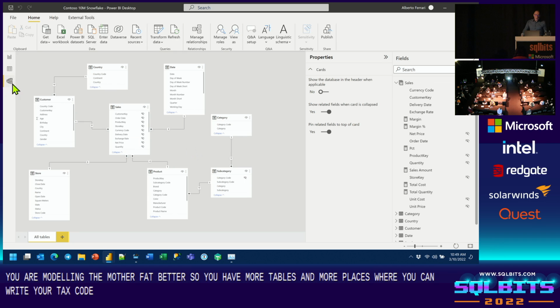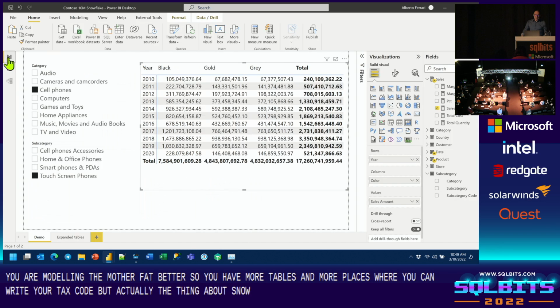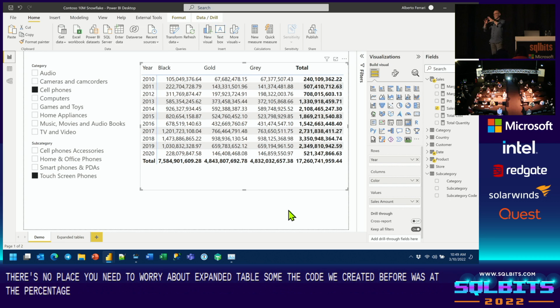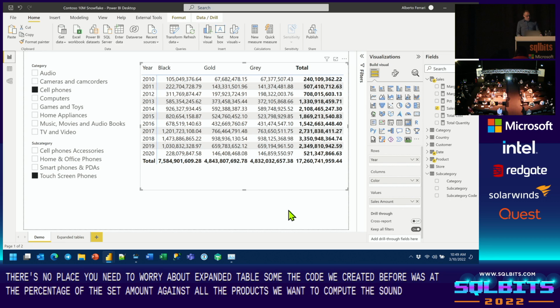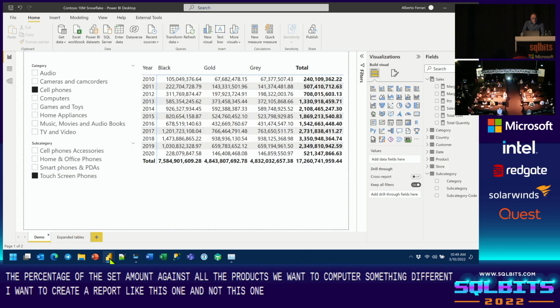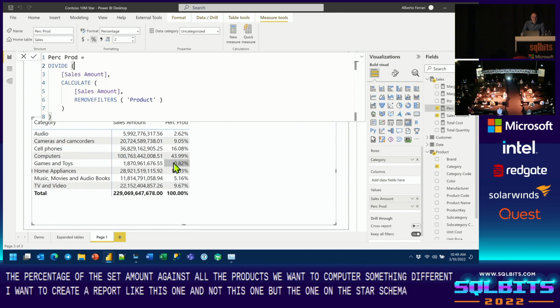But actually, the thing about snowflakes is that as soon as you create a snowflake, you need to worry about expanded tables. The code we created before was the percentage of the sales amount against all the products. What if we want to compute something different? I want to create a report like this one. Not this one, but the one on the star schema. Where is it?